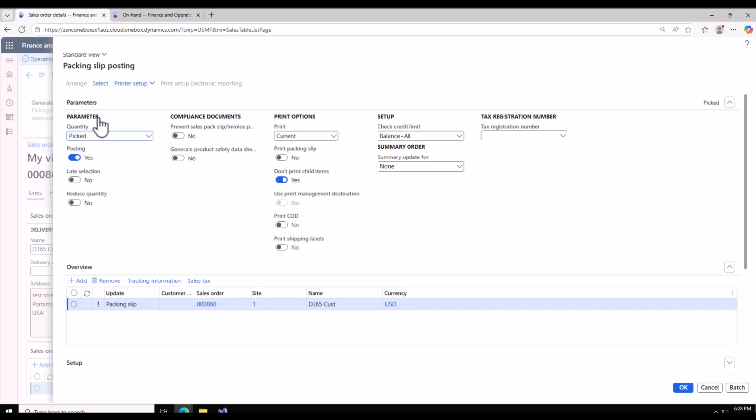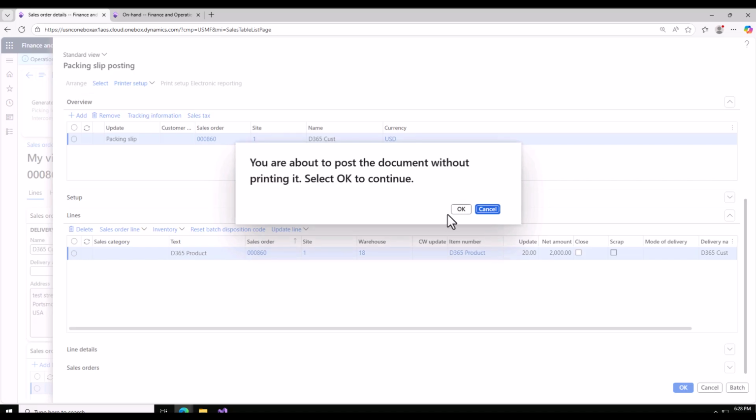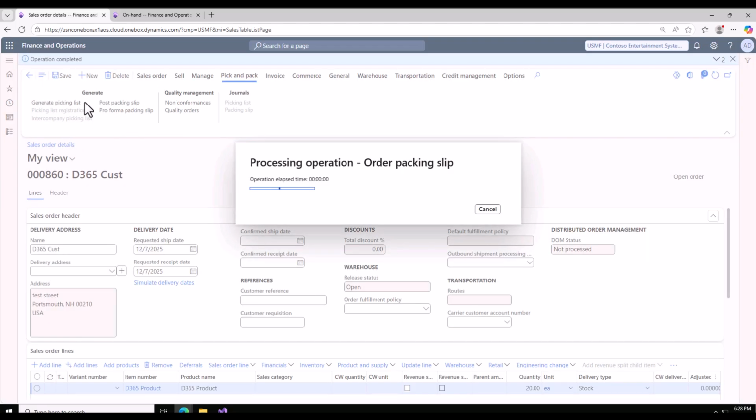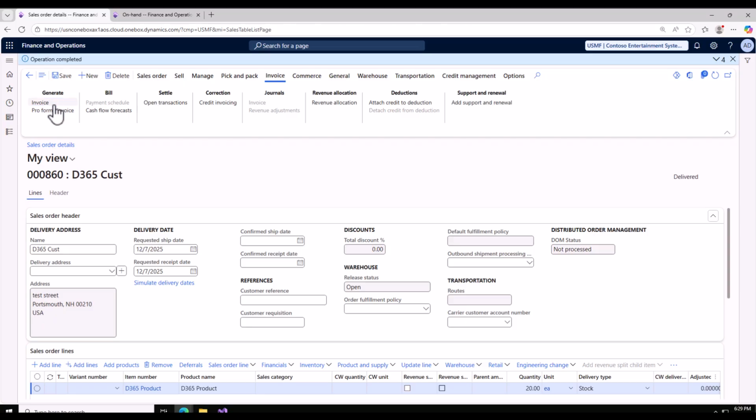Go to parameters. I will say all. And all the information is available here. If you want to skip the picking list, you can even do that. There's no issue with that, because many times picking might not be needed in certain business scenarios. That's why you can directly post the packing slip. Now this will get packed and will move to your customer, and then you can do your invoicing.